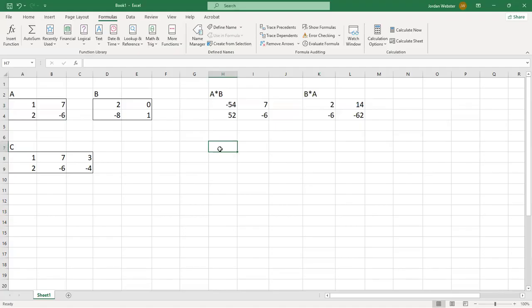Now, what's going to happen if I wanted to do matrix A times matrix C? Well, I can just do MMULT. I'll type that in. A first. So I highlight the entries for A and then highlight the entries for C. That comes next. Hit enter. And you see that A times C gives you this 2 by 3 matrix where the first row is 15, negative 35, negative 25, and the second row is negative 10, 50, 30.